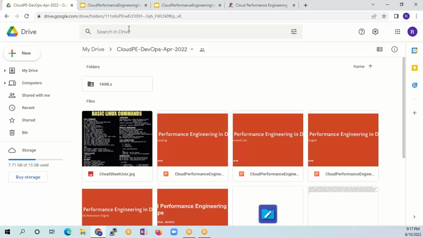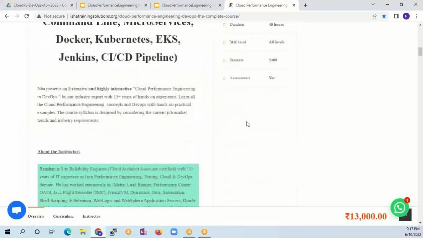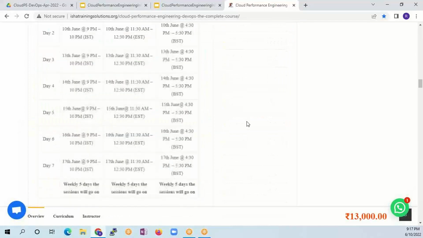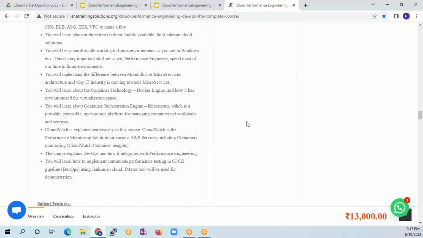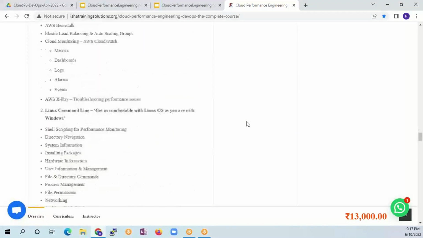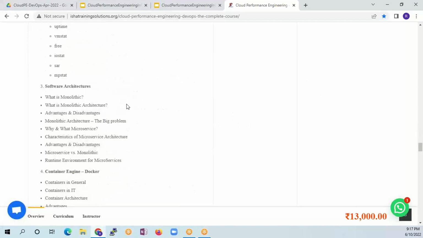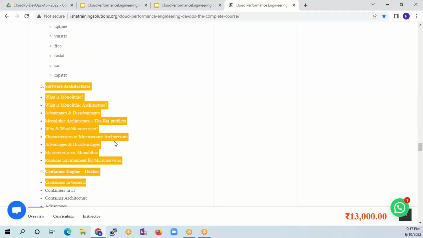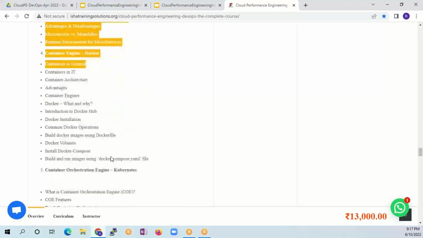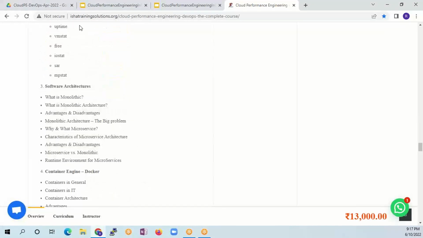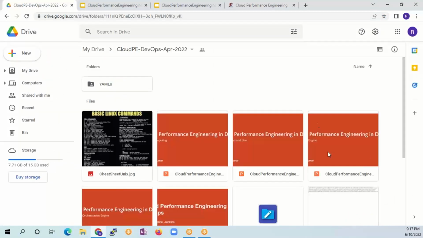And then, as the course progresses, we'll talk about microservices. We'll talk about containers. We'll talk about Docker, right? The third topic would be the container, the Docker, right? The container orchestration engine, so we're going to talk about that. For that also, this is the container engine. So we'll talk about Docker here.